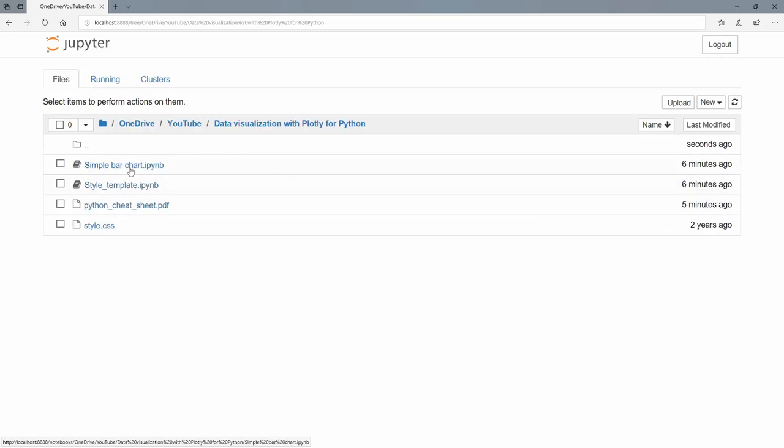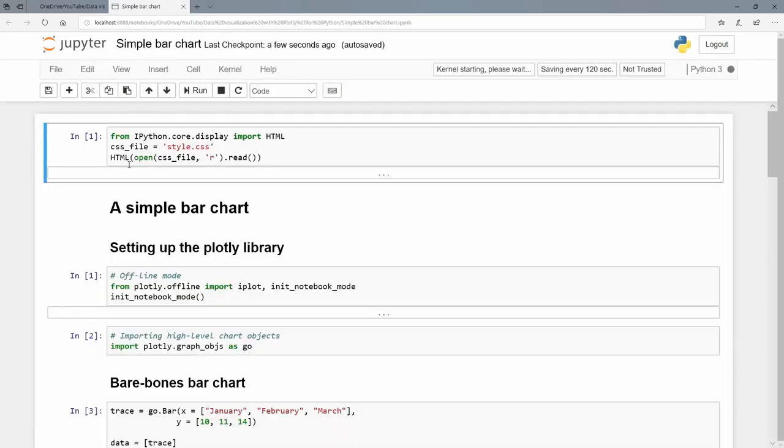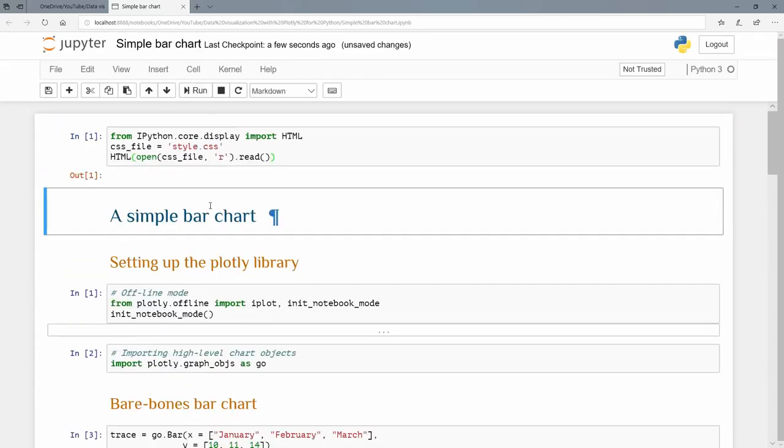But here's the file we're looking for, the simple bar chart. Let's open that up. And there you go, everything is ready. You'll see the first cell that I have here is just the import of the cascading style sheet. It's ipython.core.display, and from that I import HTML. I reference the file, this cascading style sheet file, and that lives in the same folder as this notebook, and I just use the HTML function there, open the CSS file in read mode, and we read it, and if I execute that, you'd see that I have this new style.